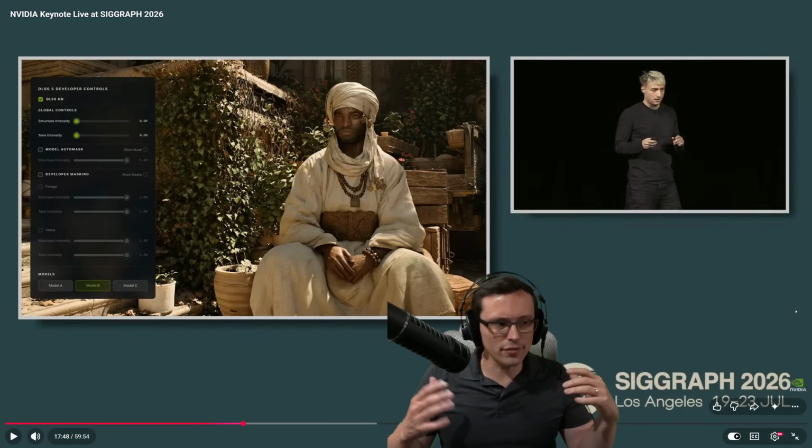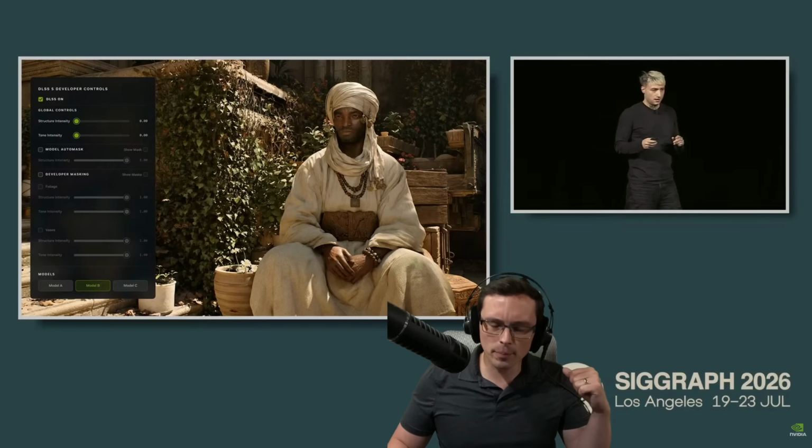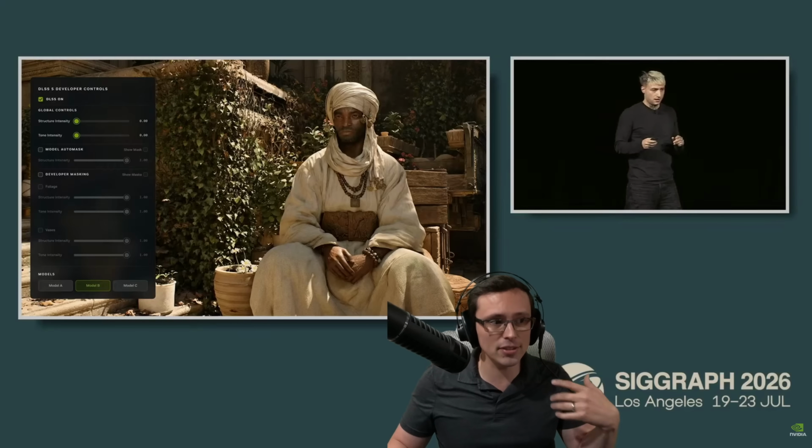So, like I said, there's a few different models. They're showing them there. They have differences in their output. And again, I guess just different training data, different parameters in there. So there's some control over the scene.